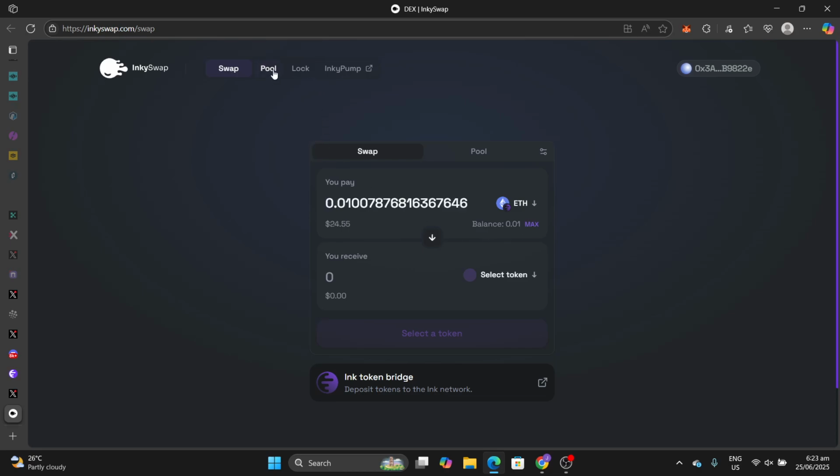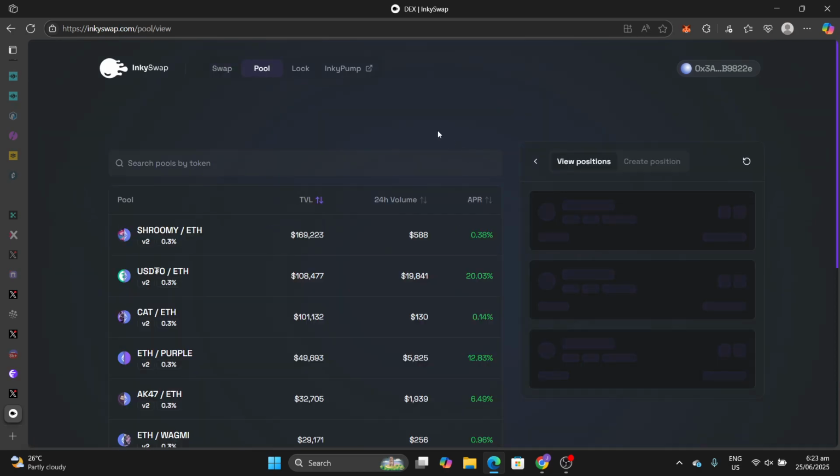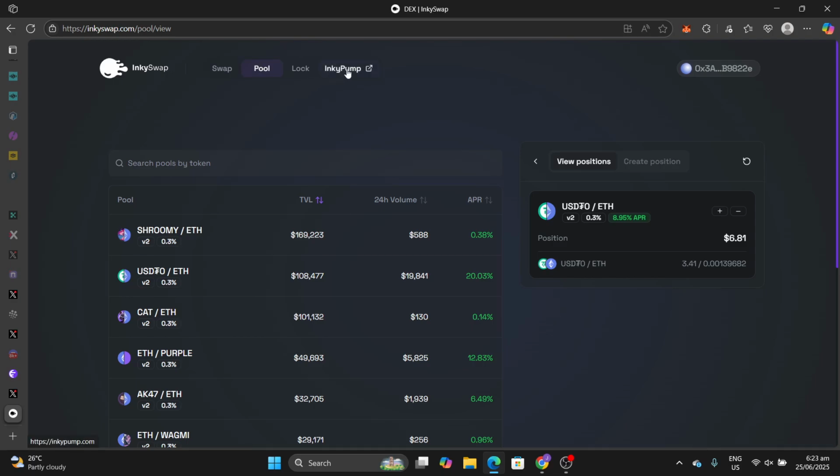My balance is here. So I would look for a pool to add it into. Likely this one, it looks like a stable pair. You see, I have some LP here from the last video. So I'd likely add into this one. You also earn 20% APR. Then you may head on also to interact with Inky Pump.